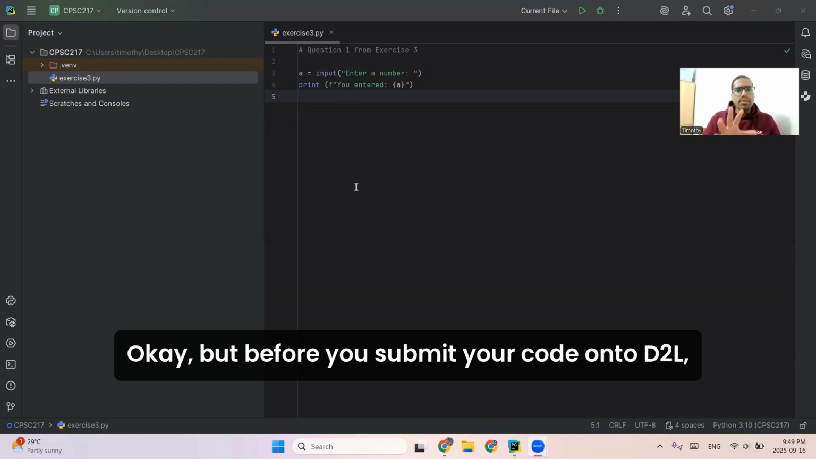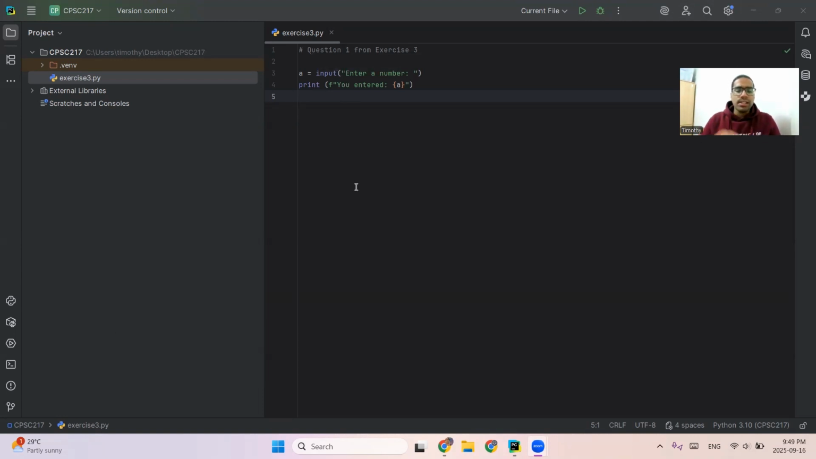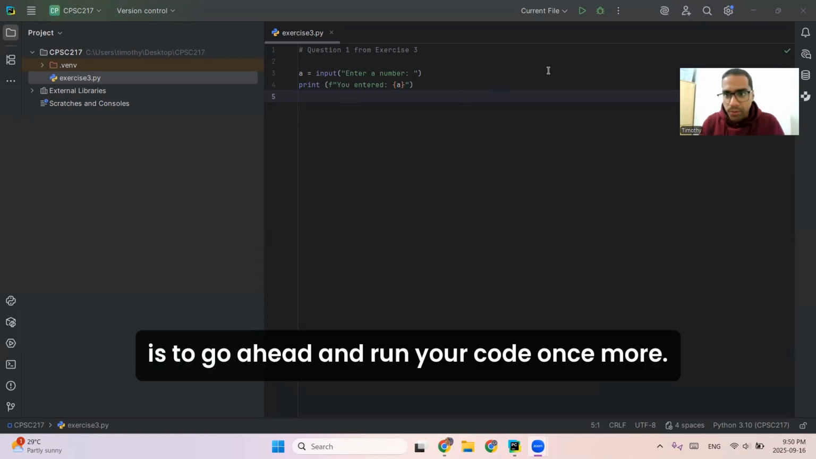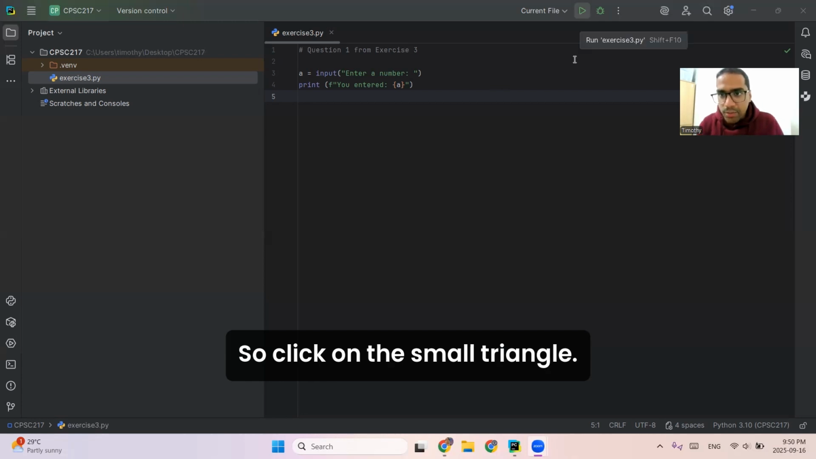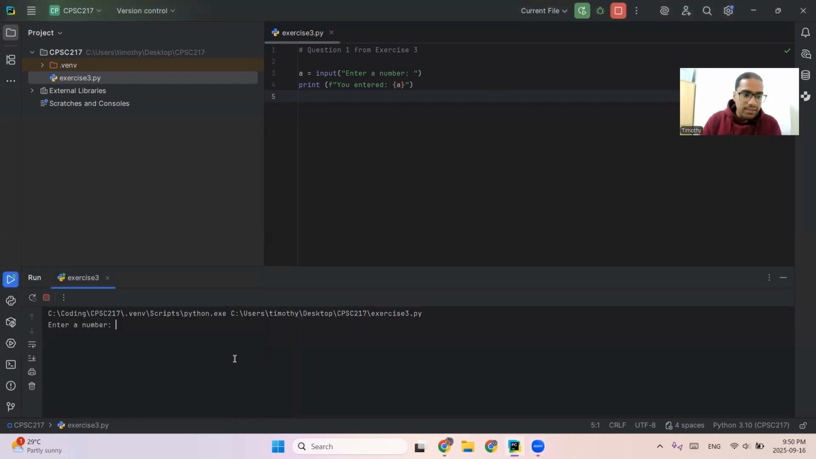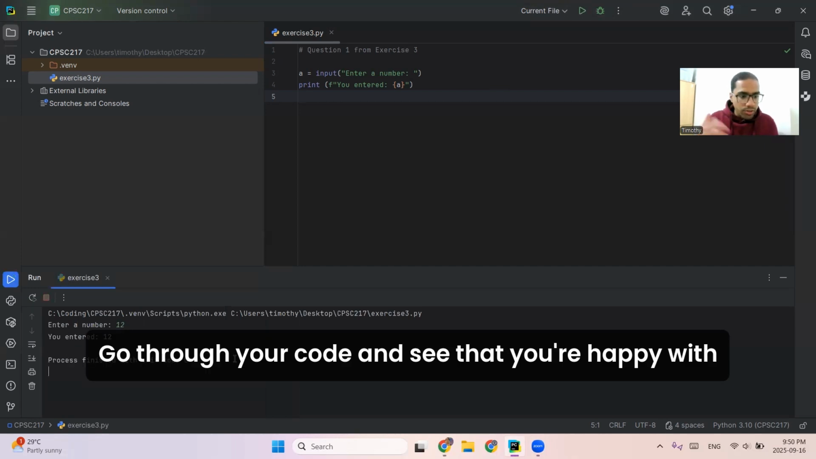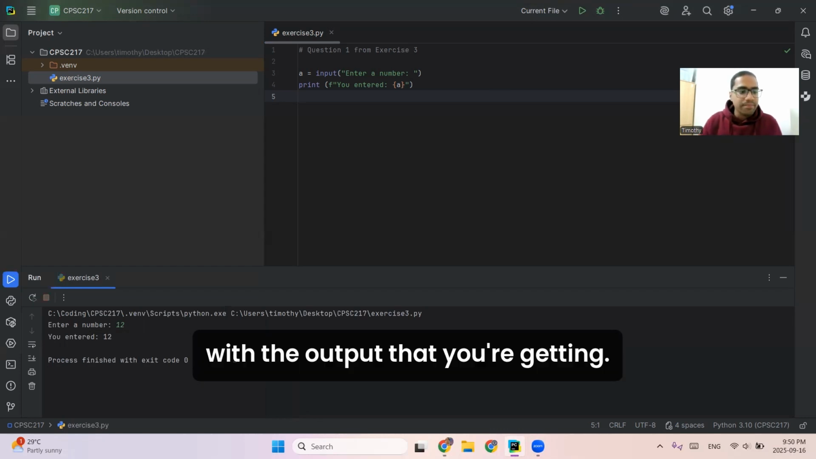Okay, but before you submit your code onto D2L, I want you to do three things. First thing I want you to do is to go ahead and run your code once more. So click on the small triangle, go through your code, and see that you're happy with the output that you're getting.